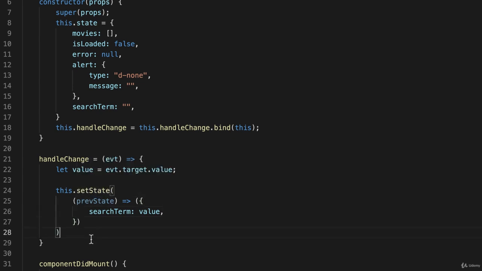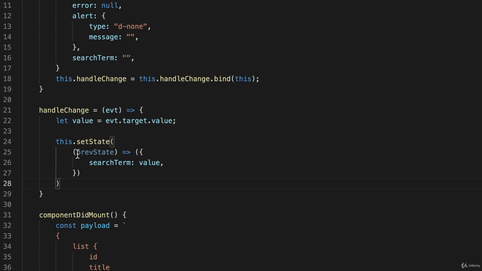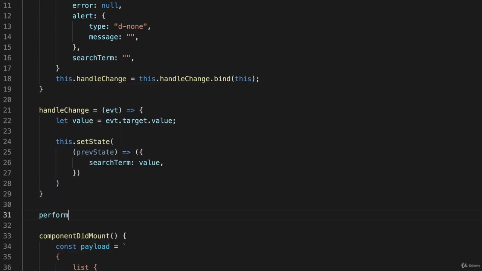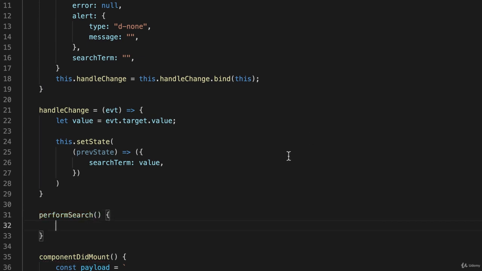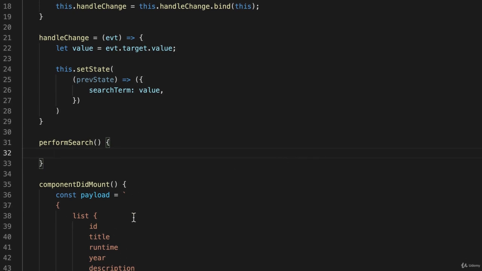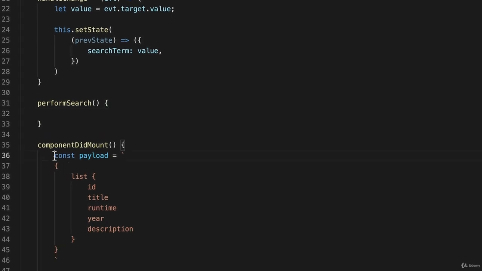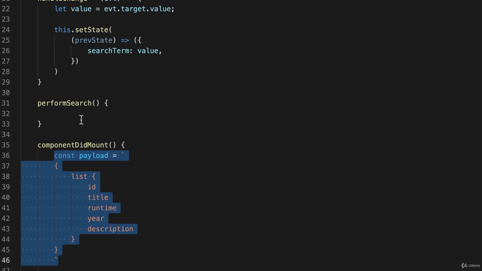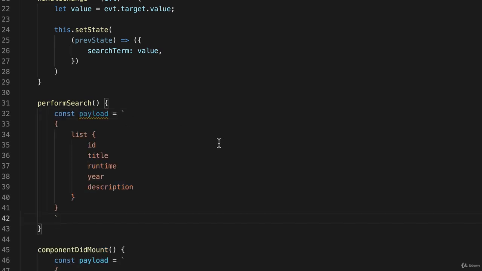Now the next thing we want to do is, when something changes in our search box, we actually want to perform a search. So what we're going to do is create another function which we'll call performSearch. And it's going to be remarkably similar to what we have here. So let's just grab the constant payload, copy that and modify it. So we're going to have a payload that we're posting to our back end. But it's not going to be list, it's going to be search. So let's change that to search.